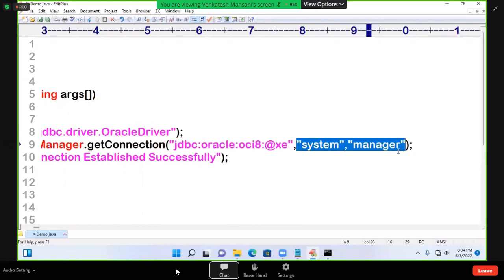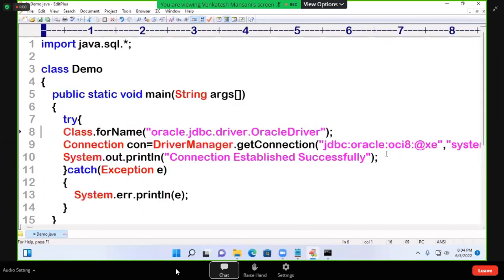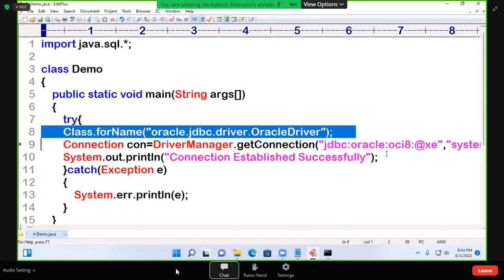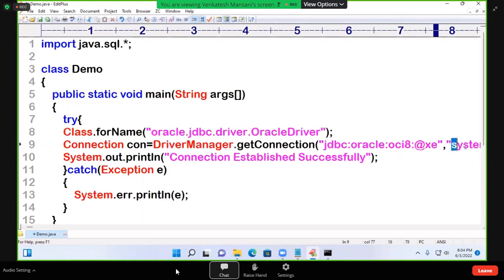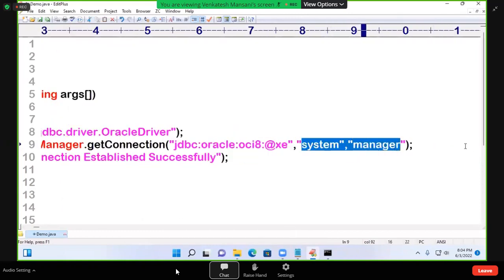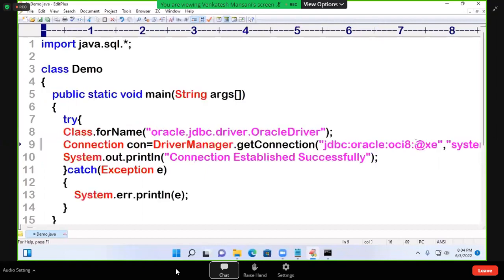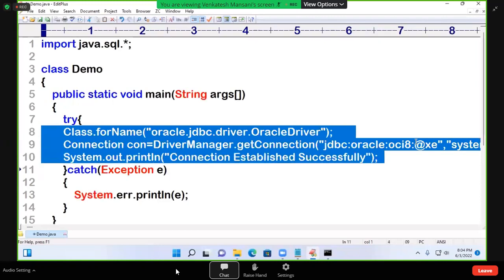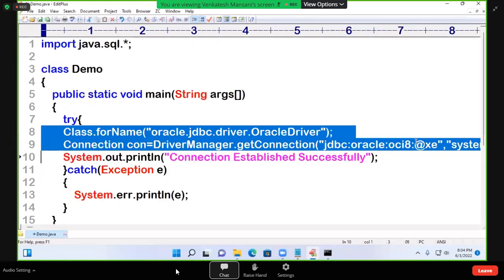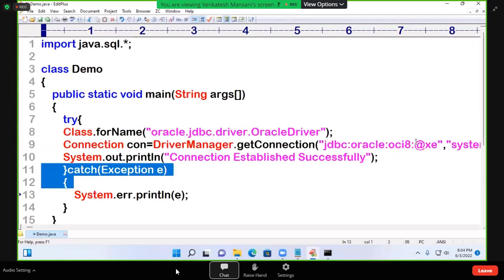In Oracle class, the Oracle faculty taught, I think, how to create a user. That username also you can pass. Otherwise, default user continue. Now, with this driver loaded, with this connection established, in Oracle many users will be there. This user data we can access. Now, once these two lines are successfully executed, this line executes. If any problem occurred, control jumps to the catch block.